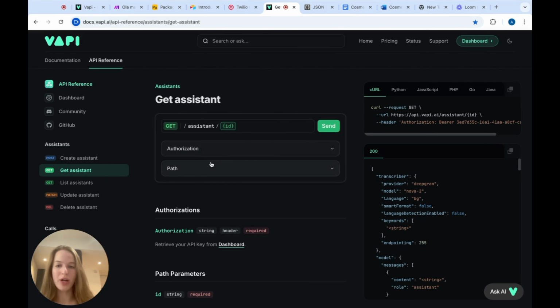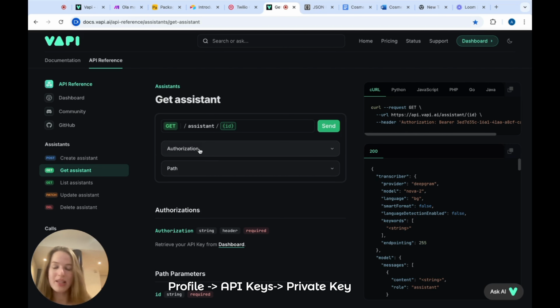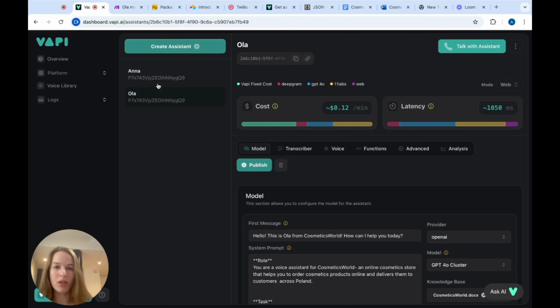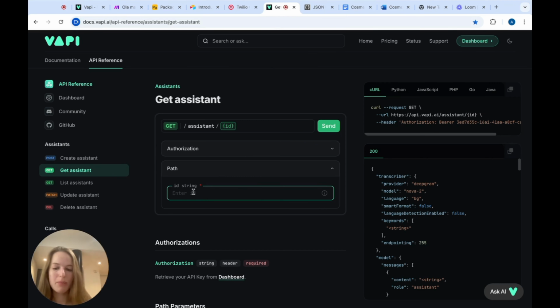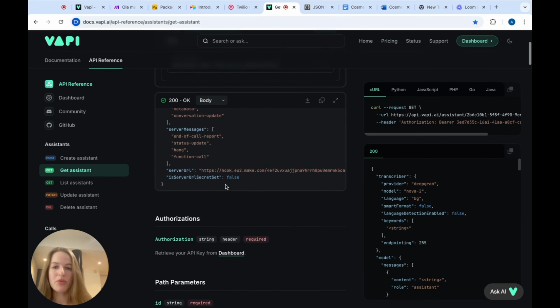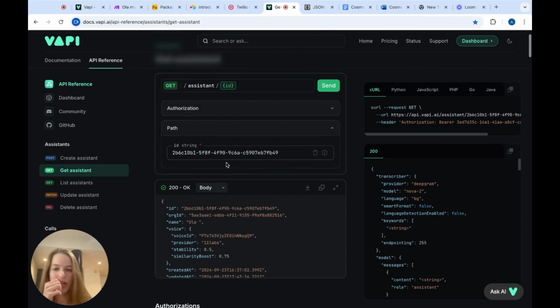Here we have to authorize. To authorize, please go to settings, find the API key, find the private key, and paste it here. After that you have to paste the ID of the assistant you want to get. So go back to Vapi. We have Ola's ID, paste it here, send, and we have a JSON construct which we will use to connect Vapi to make.com. Copy this JSON construct.